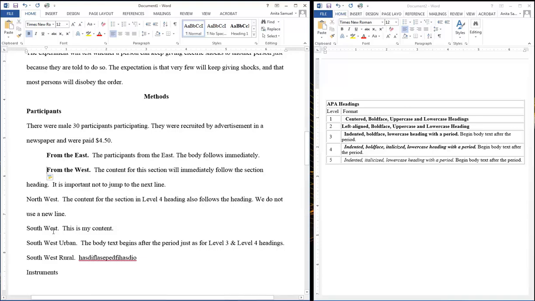So northwest and southwest are subcategories of from the west. They would then become level 4 subheadings, which would look like this: level 4 is an indented, boldface, italicized, lowercase heading with a period. So it's going to be indented. It's going to be bold. And it has to be italicized. For level 4, it needs to be italicized. And again, the content begins immediately after the period. You do not start a new line.